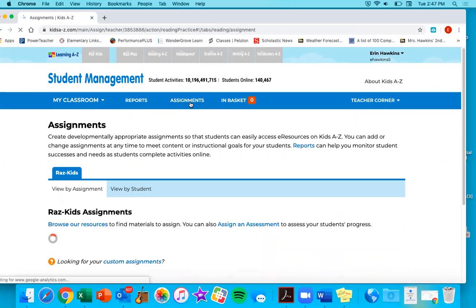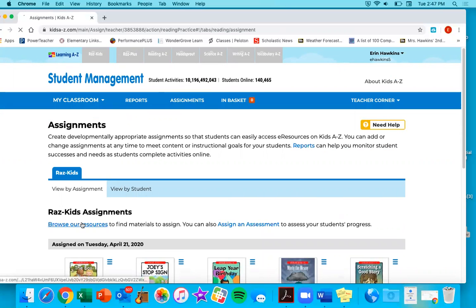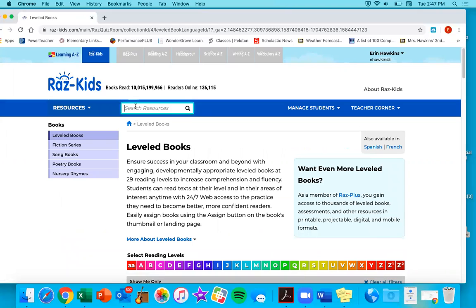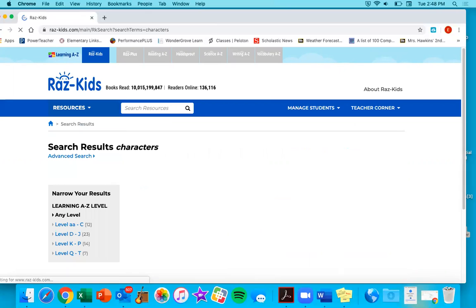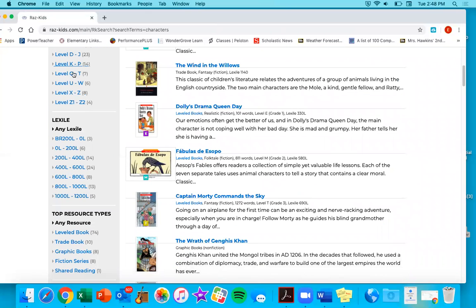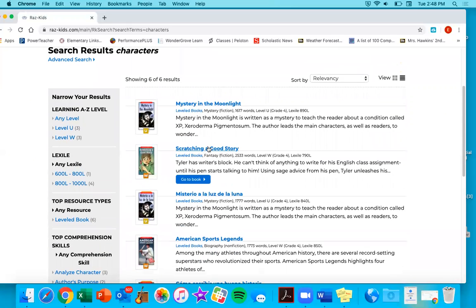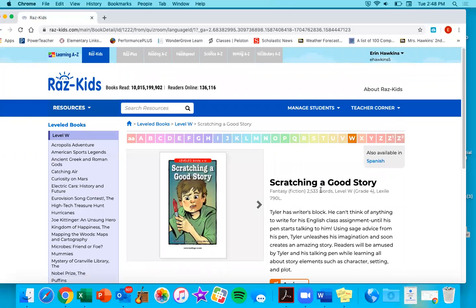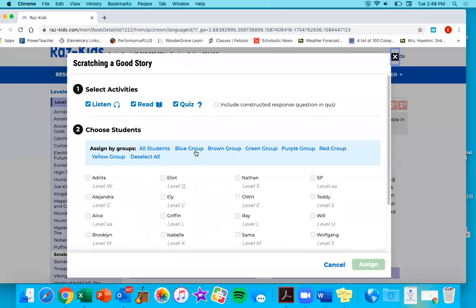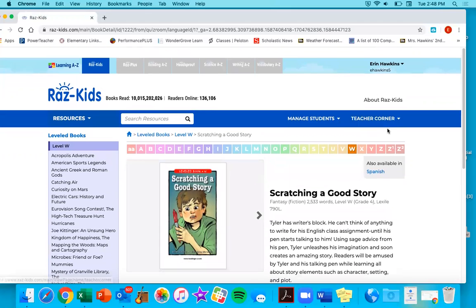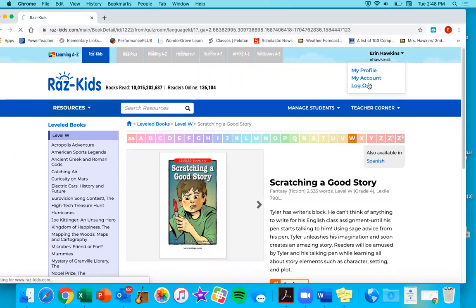So remember, to create an assignment, I can go to assignments, I can browse my resources, I can type in my skill for the week, which is characters, and then I can go over here and find a book within that level, and if I want to assign it, I click assign. And since I have my groups now, and my blue group is the UVs, I can click there and then hit assign.